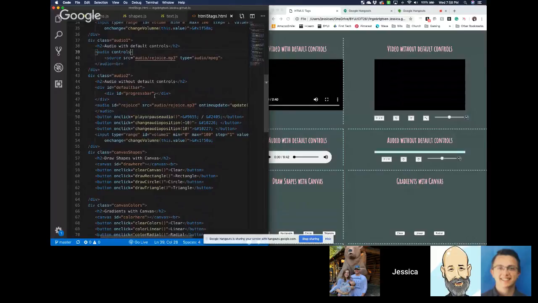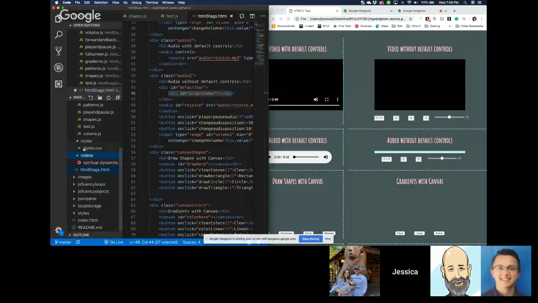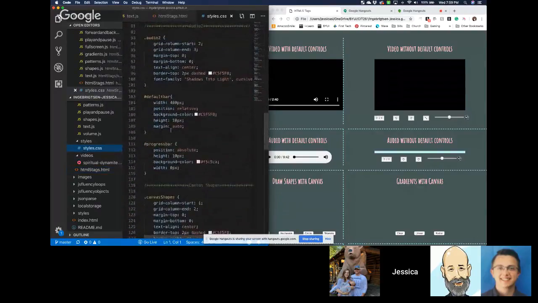The progress bar, what I ended up doing was just have the default bar. So this outside div is basically this blue square or rectangle. And then there's an inside div, which is the actual progress bar, which at this point is set to have no width because there hasn't been any progress on it. So the progress bar is defaulted to 0.